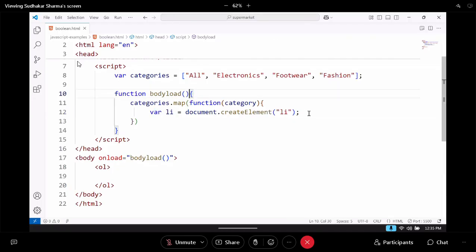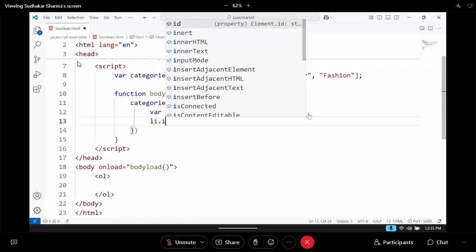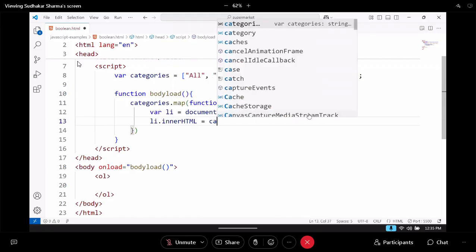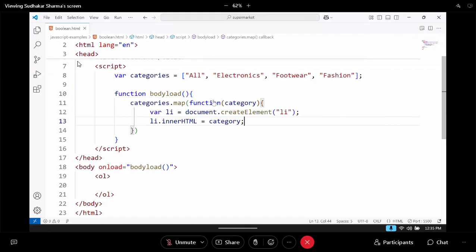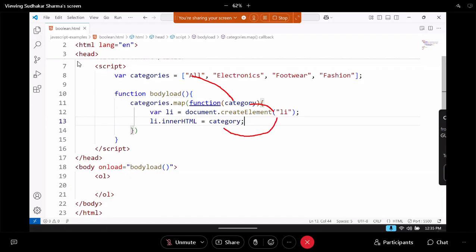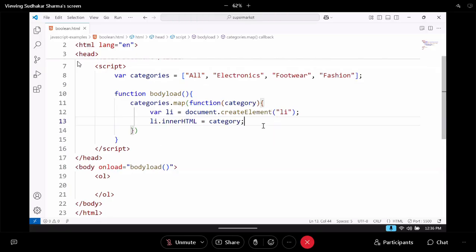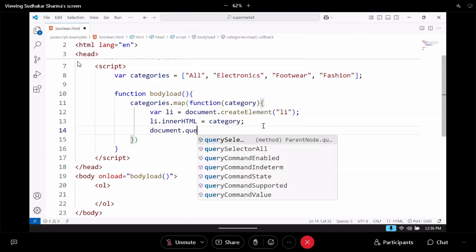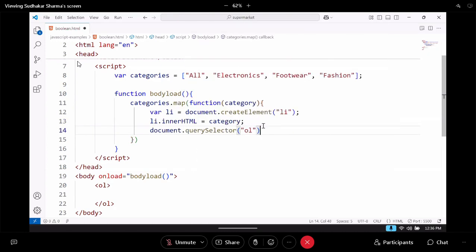What should be the inner HTML? Li inner HTML should be category. That means the first category it will read, it will create a list item, and it will put that category name inside the list item. This list item must be added into OL. Am I right? Then what do we have to do? Document dot query selector. What is it? OL. OL dot what? Append child. Which one? Li. And it is ready now.